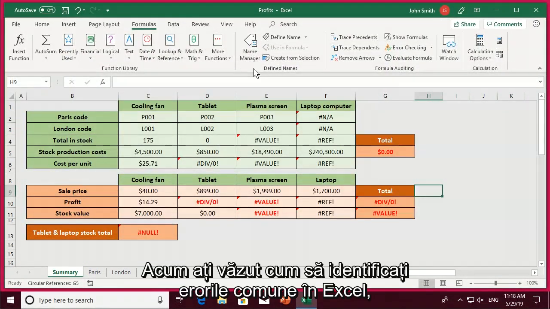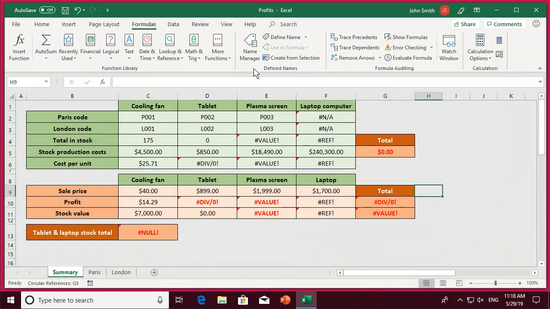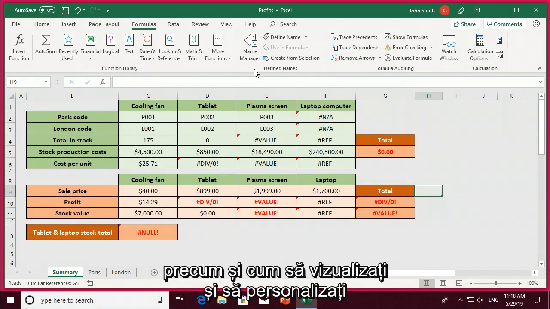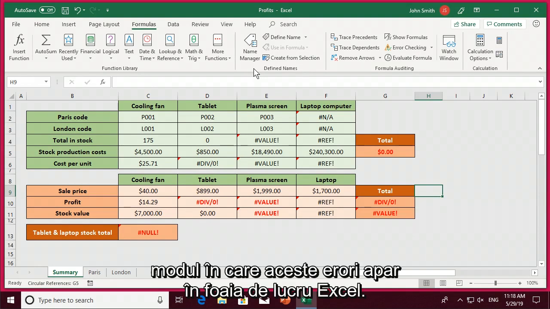So now you've seen how to identify common Excel errors, as well as visualize and even customize how those errors appear within your Excel worksheet.